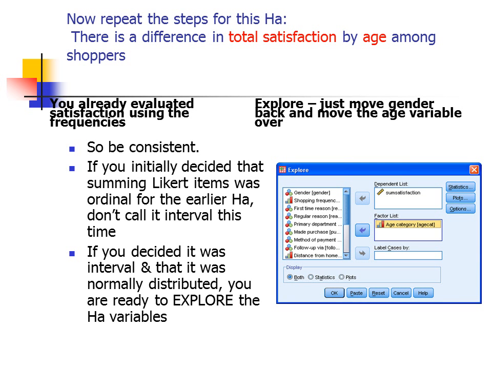Then we're going to repeat the same explore function for the next hypothesis: there's a difference in total satisfaction by age among shoppers. You already evaluated the satisfaction variable using the frequency distribution when you wanted to evaluate the one variable at a time. Now we're going to use the explore function.